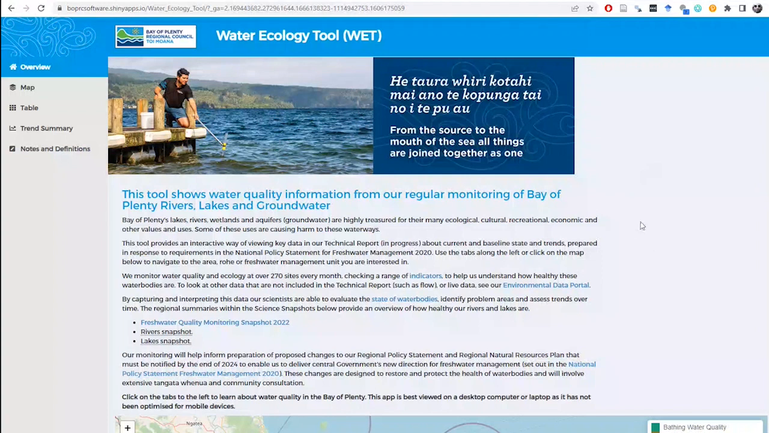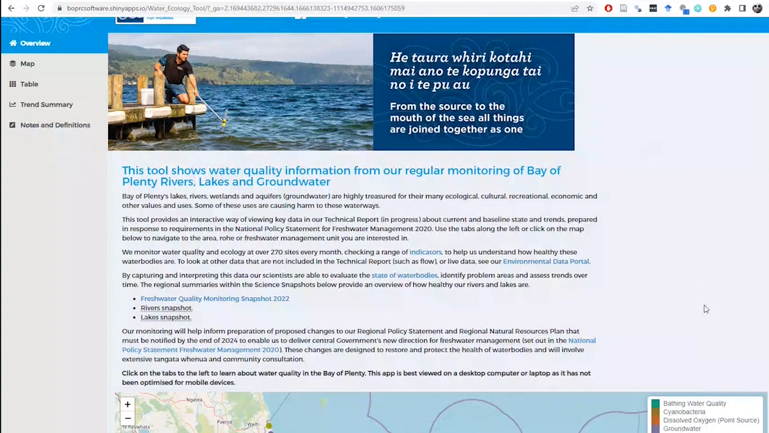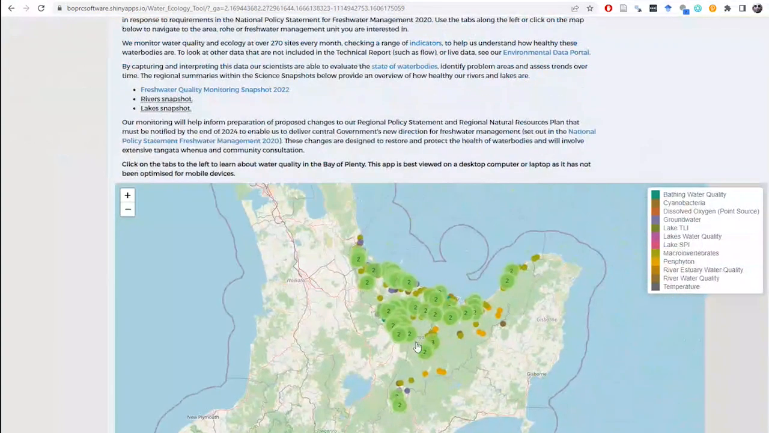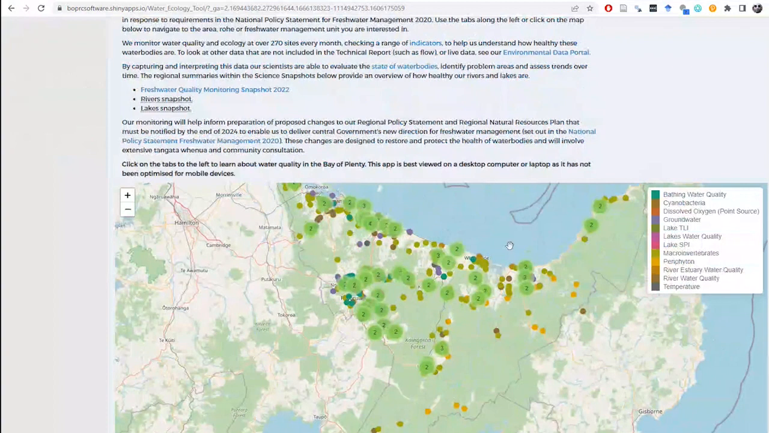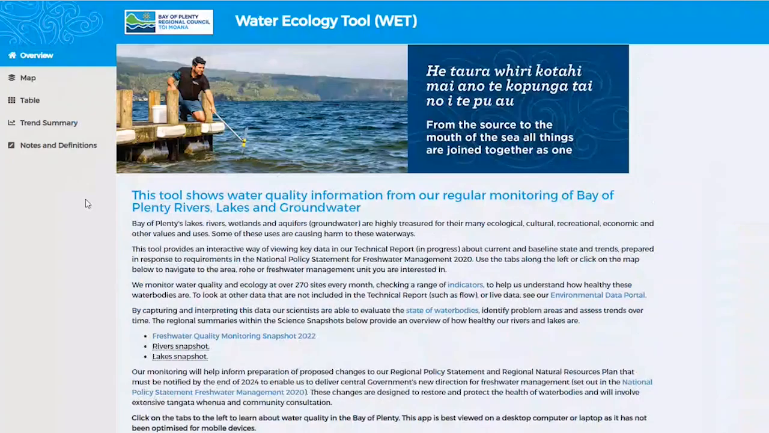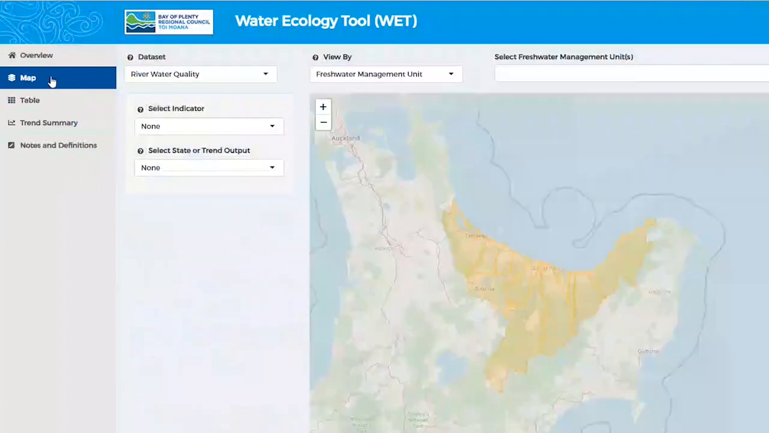On the overview page, we provide a snapshot of what WET is and how it relates to the NPS-FM. We also have links to more information about what indicators we test for in the water, where you can find more in-depth data through the Environmental Data Portal, and reports from our science team that do an analysis of key data sets. You'll also find a map which shows the 270 sites we regularly monitor across the rohe. To dive into the data near you, head to the Map tab on the left-hand side.